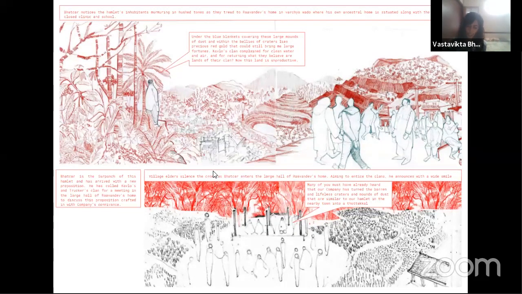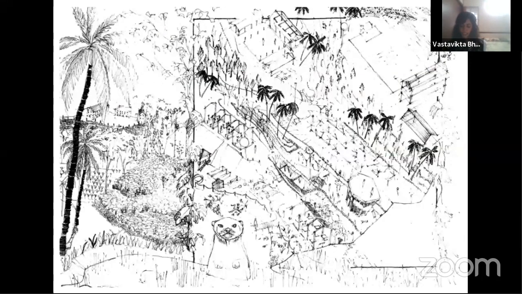As he enters the large hall, Elder silences the crowds. Aiming to entice the clans, he announces with a wide smile, "Many of you must have already heard that a company has turned the barren and lifeless craters and mounds of dust, similar to a hamlet in the nearby town, into Eden." The elaborate description of this Eden translates into a pristine garden of nature, where there are butterfly and bird parks, pisciculture farms, medicinal parks, herb gardens, and bamboo plantation, where the occasional tourist treads in.